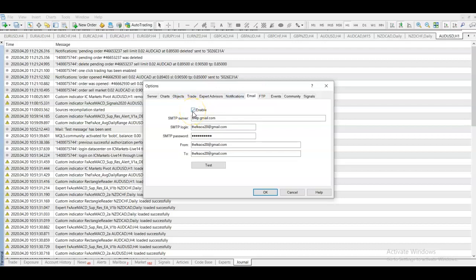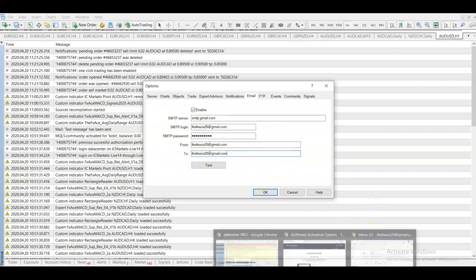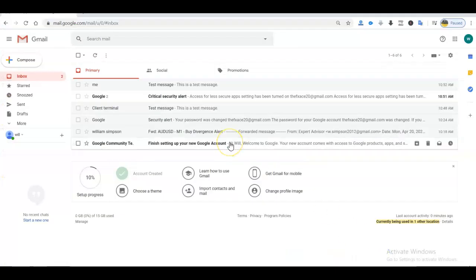Obviously, you want to select enable. The SMTP server for Gmail is smtp.gmail.com. Next you want to put in whichever Gmail account you're using, your password, and then down here is who you want to send the email to. I just use my email address and send it to myself. If you have a different email you want to send it to, you can do that, no problem.